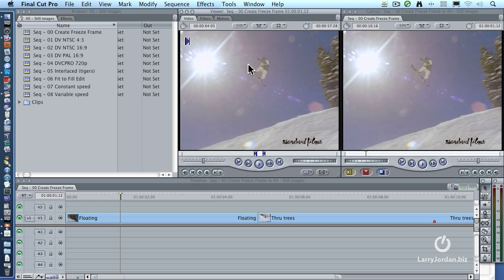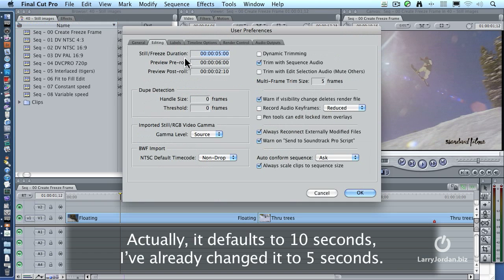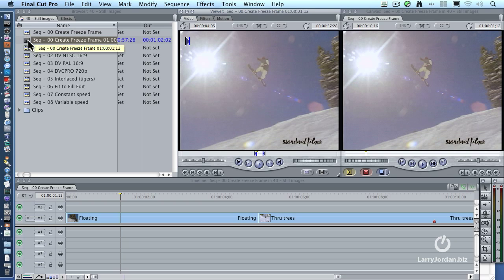As soon as you create the freeze frame, it shows up here inside the viewer, and you can control the duration of that freeze frame by going to Final Cut Pro, User Preferences, the second tab, which is called Editing, and notice that we've got a still freeze duration, which defaults to 5 seconds. With that freeze frame here, there's 3 different things we can do with it. If we want to use the freeze frame in the future, simply grab the freeze frame and drag it into the browser and let go. The freeze frame now lives as its own element inside the browser.